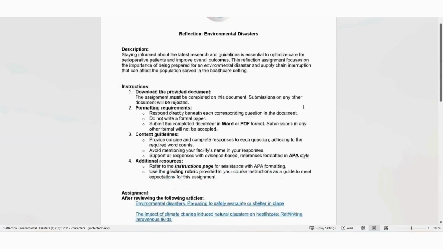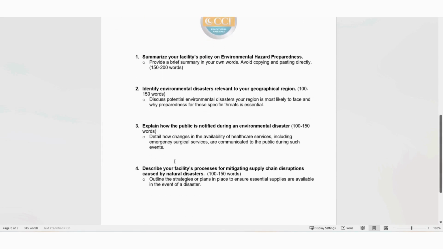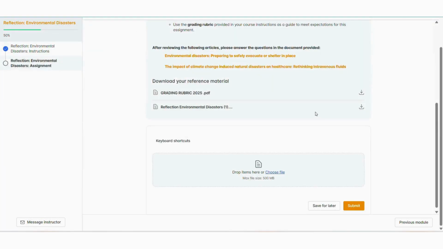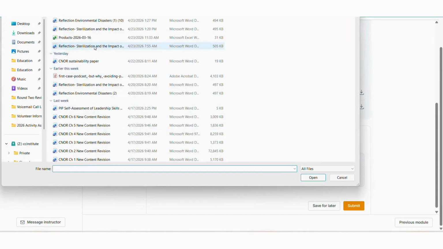After downloading, open the assignment document and answer all questions directly on the page. Once you've finished, save the document to your computer. Now, you're ready to upload your completed assignment. Click Choose File, select your saved document, and upload it for review.